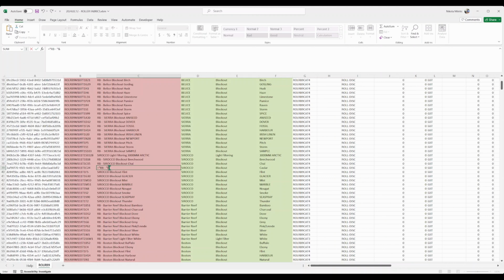So with the ampersand sign placed here, you can click on this other column, which will be following the RB prefix. So this is Sirocco. This will take place here. Another ampersand sign, space character, and blockout. Another space, and caviar. So if I hit enter now, this gives me the properly formatted name here.